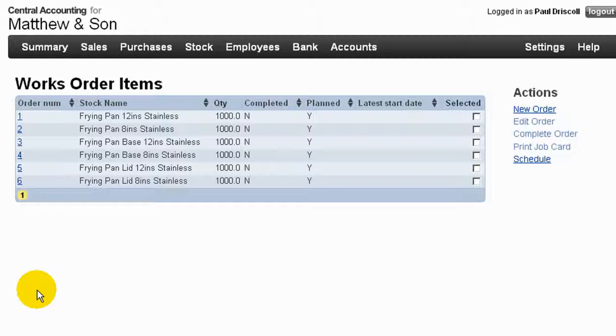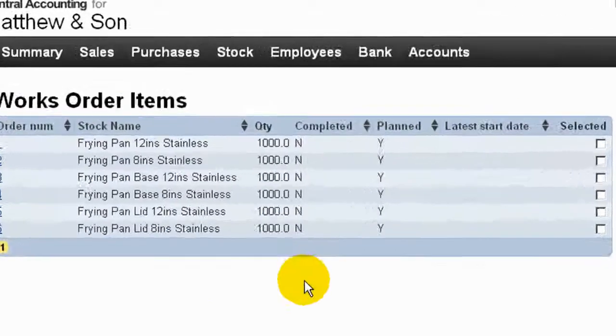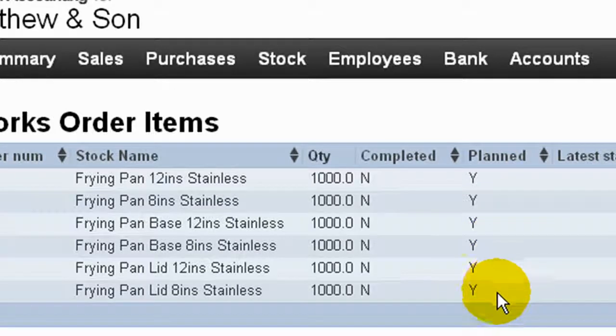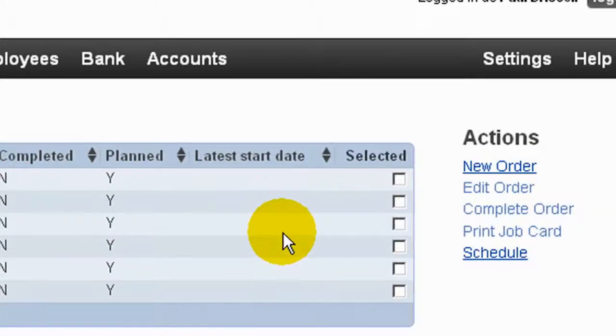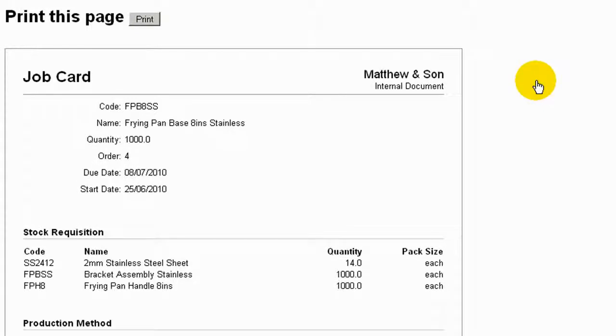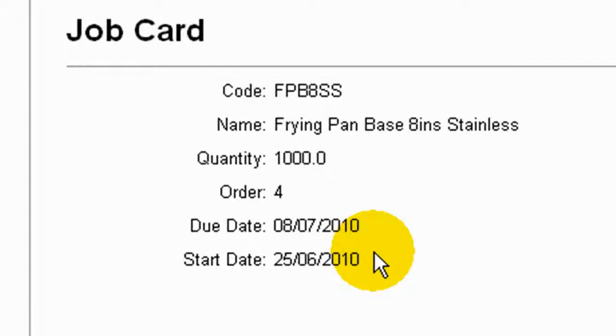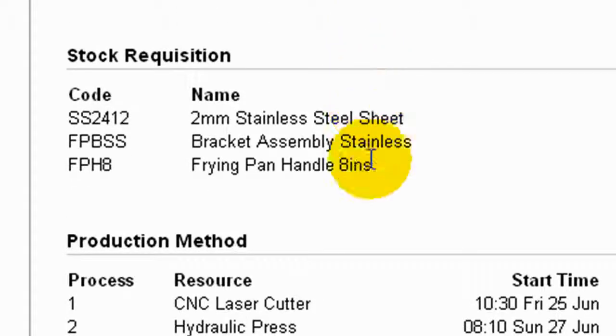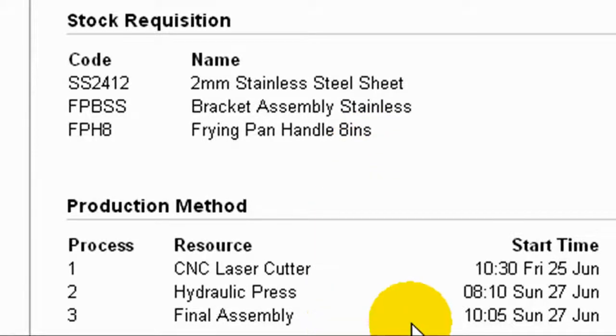The works orders that we created earlier have now been planned on our schedule and are flagged as such. And if we look at the same 8-inch stainless steel base that we examined earlier on, we can see that, as for the others, we can now print a job card for that particular item, which basically identifies what is to be made, what is required to make it, so effectively a store's requisition, and where and when it will actually be processed.